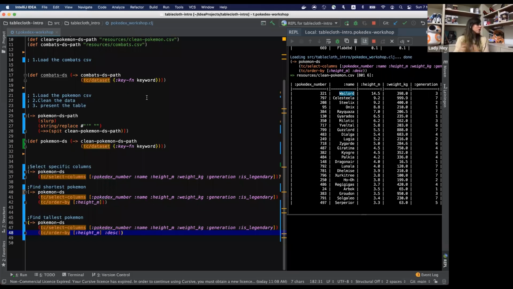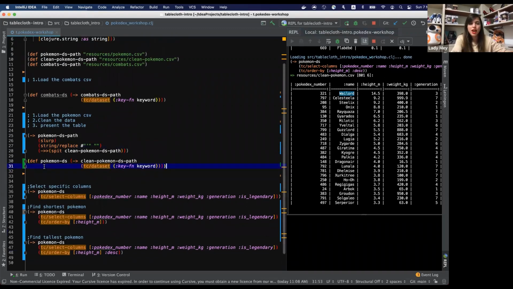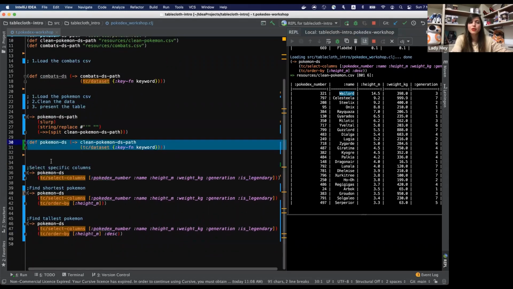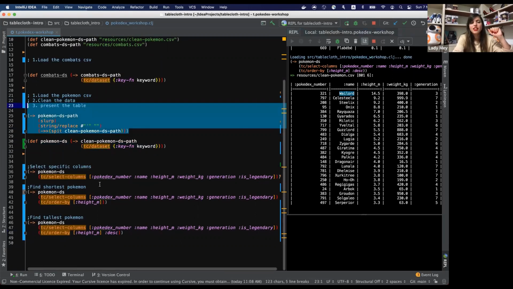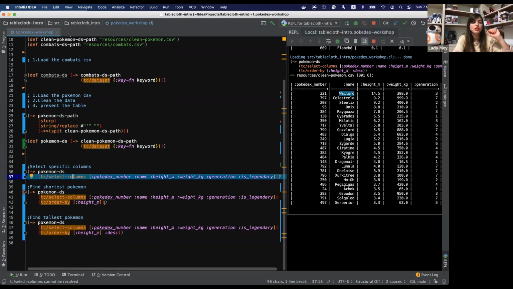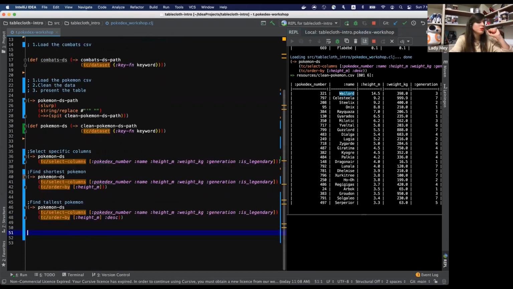I hope you guys are ready. We talked about how we load a data set like from a CSV file. We have it over here. And then we also talked about cleaning the data over here. And then we saw the select columns. We talked about order by, and then now what we're going to do is we're going to start constructing the bigger query, like I promised before.